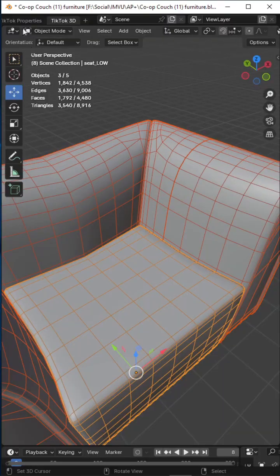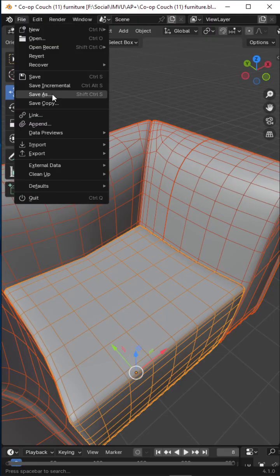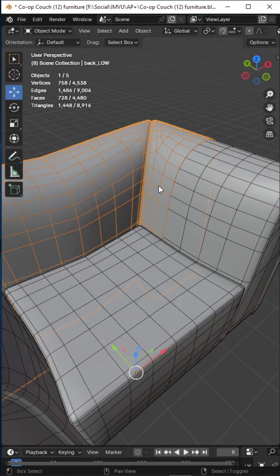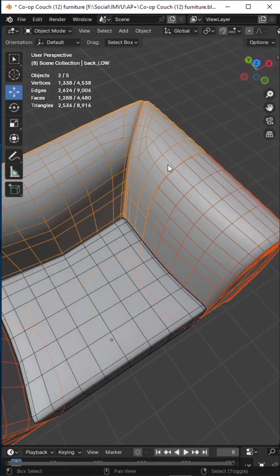Let's just save this actually. File, save increment. So we have a restore point, right? So okay, so we're going to join the arm to the seat.